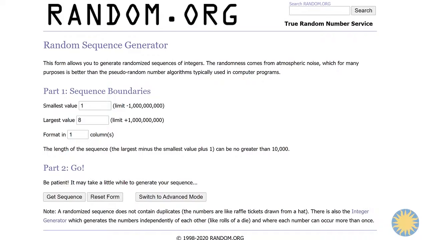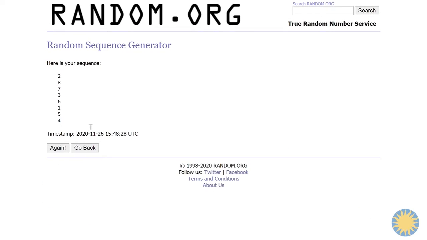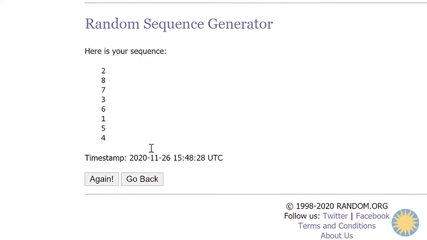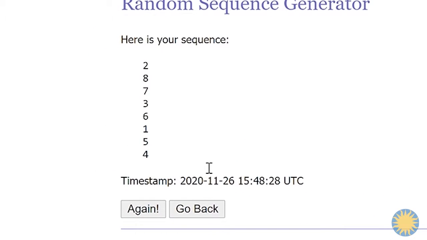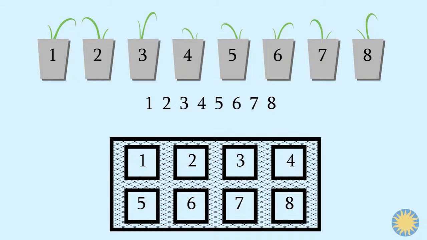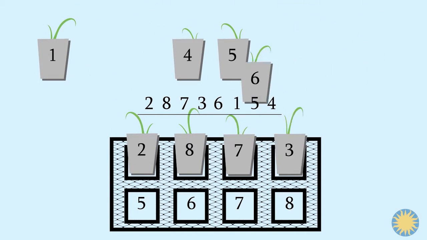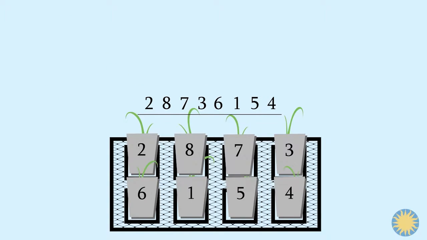Go to the website www.random.org/sequences. In the smallest value section, put in number 1, and in the largest value, put the number 8 because that is the number of spaces in your growth chamber. Click Generate. The random sequence will appear on the screen. Put your pots into the growth chamber in that order. For example, seedling 1 goes to space 2 that is labeled on the mesh tray. The second orchid goes to space 8. The third orchid goes to space 7. Create random sequences this way for each treatment and put the orchids into the trays accordingly.